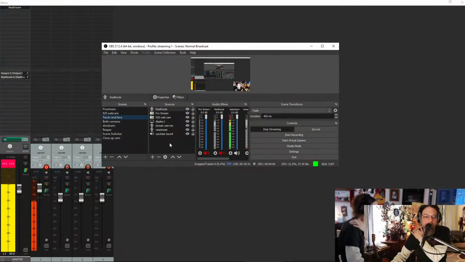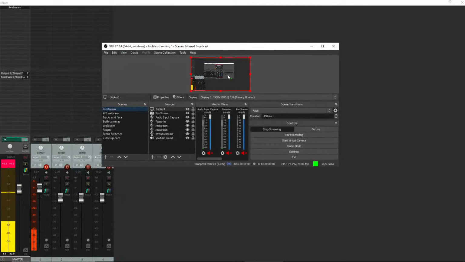So let's add. I'll go back to my... I won't be able to show you both these screens. Let's add a window to this. I think I can do this. We should be able to make a display capture. We'll add display 1 and go OK. So now you can see my OBS window and Reaper at the same time.